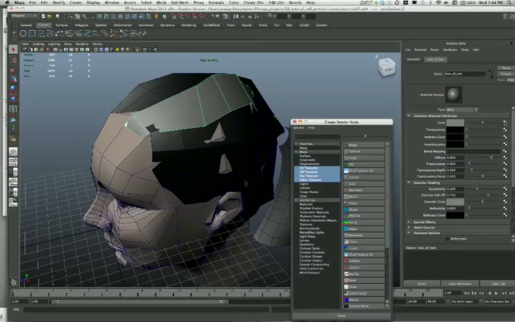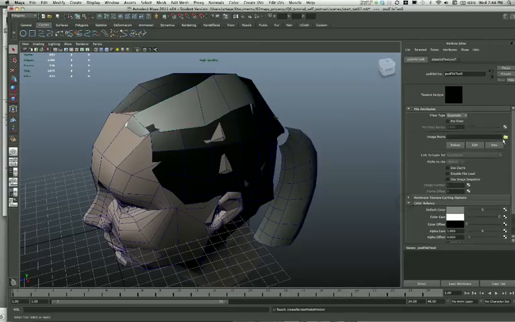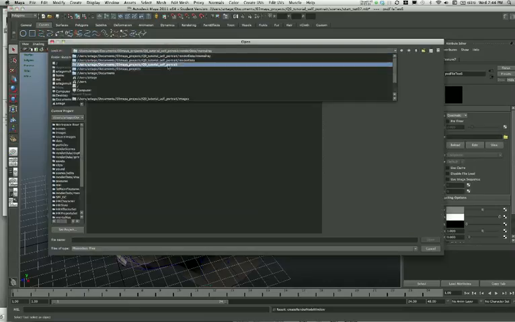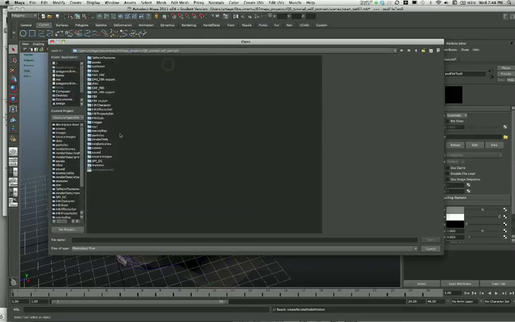Okay, so back to our material. I go to my colour. I choose PSD. Click on here, and I just go to my source images here.